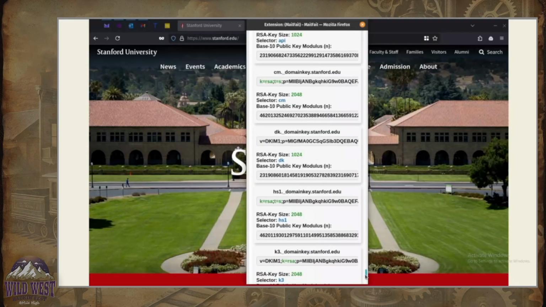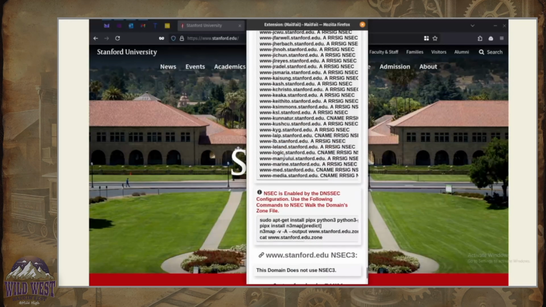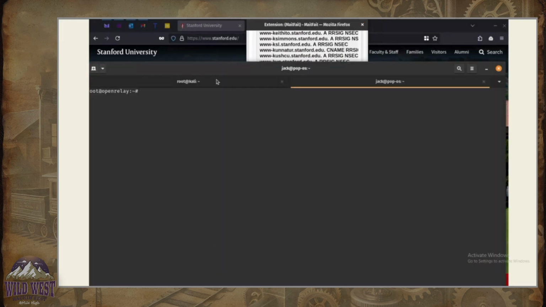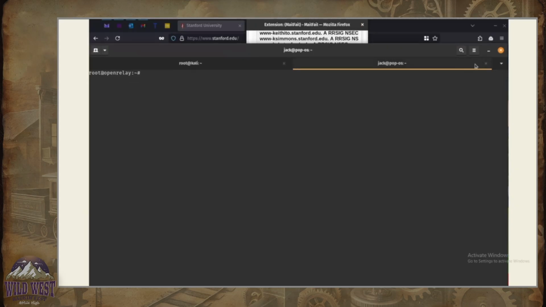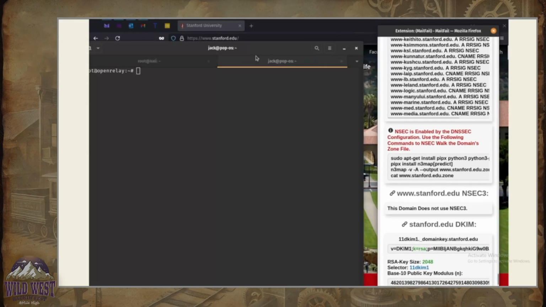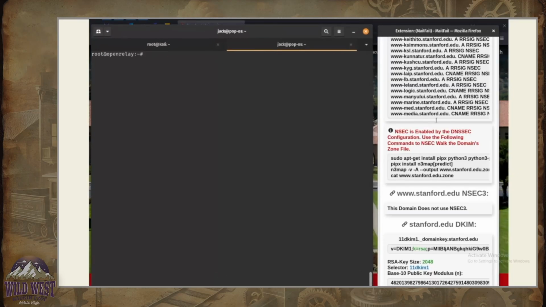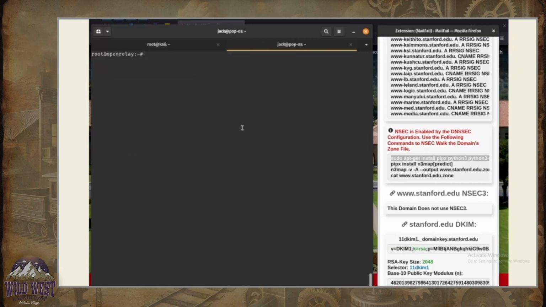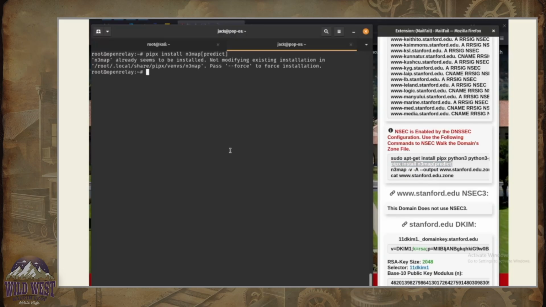Move it along a little bit. At the bottom, it says NSEC is enabled by DNSSEC. You can use these commands and actually enumerate the entire zone file, instead of just the 10,000 records. So I go through the process of installing the dependencies. There's this really good tool called n3map, and you install that with pipx. I already have it installed. And then all you have to do is run it.